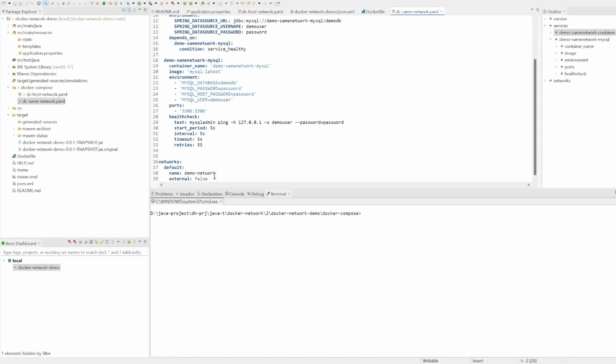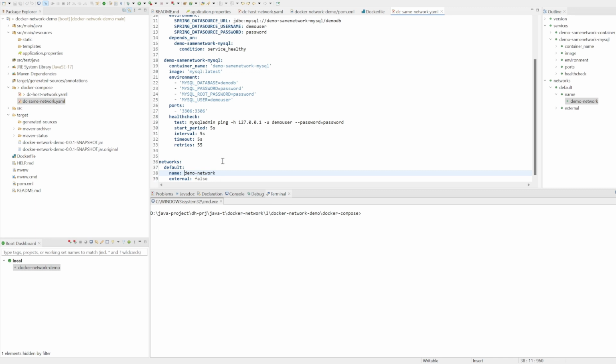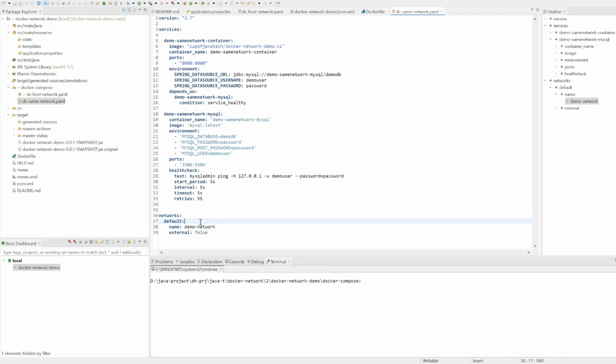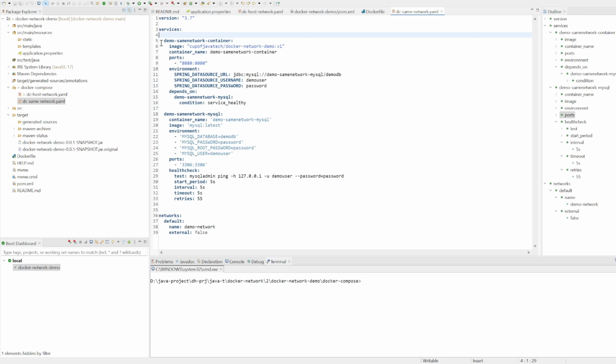So what I have done is, I have created one network, this demo network, and in a Docker Compose file, when I define it like this, all the services defined in the same Docker Compose file will be attached to the same network. So in this case, we have got the MySQL application and another container. Both the containers will be running on the demo network. So how do I allow my MySQL container to talk to the other container?